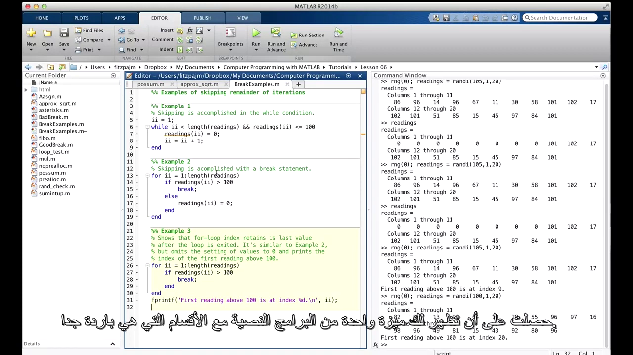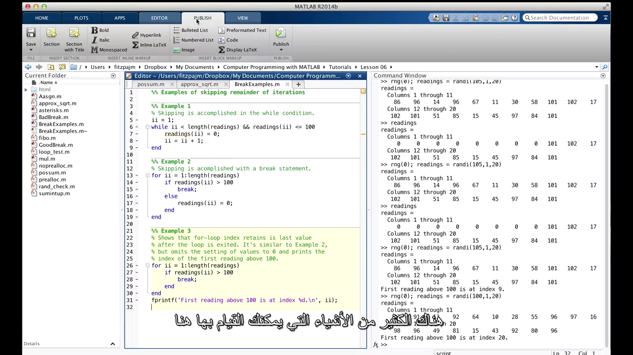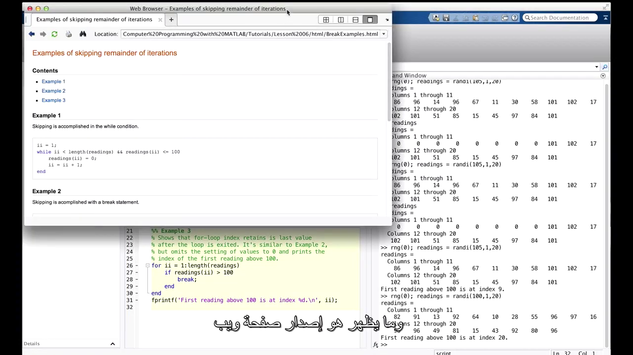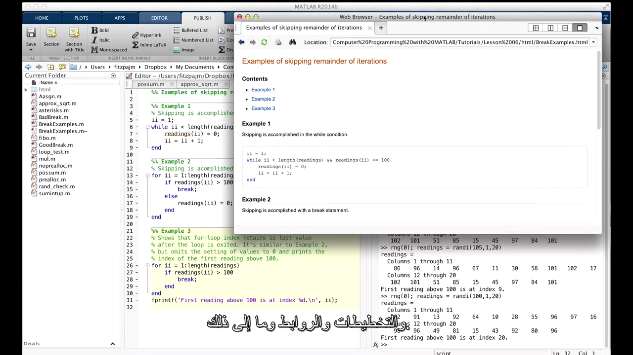But I got to show you one feature of scripts with sections that is quite cool. Let's go up here to the ribbon and click on the tab labeled Publish here. There are lots of things you can do here, but I'm going to show you just one. Let's click this button labeled Publish. And what shows up is a web page version of your script with fancy typesetting and layouts and links and so on.